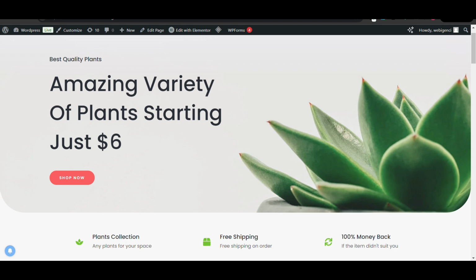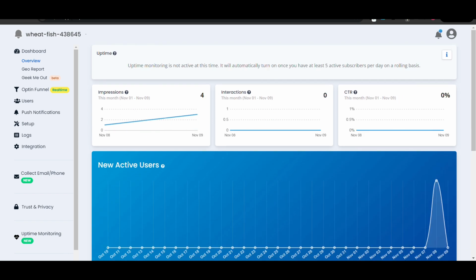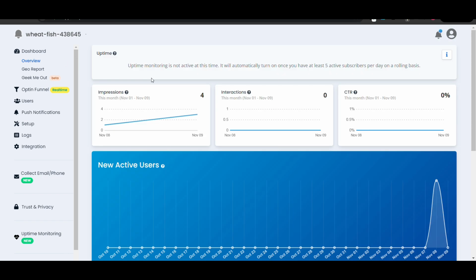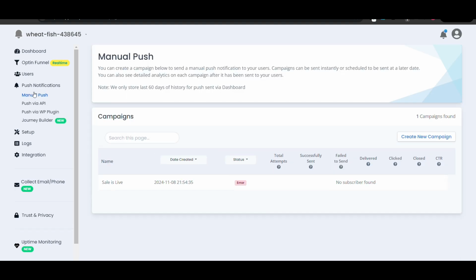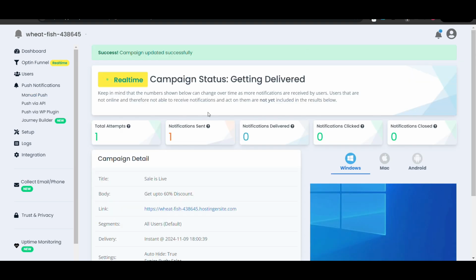Now if you want to create a custom notification, you need to log in. Here you can see this is my web pusher admin login. Here I can see all the details. Now in push notification, if I want to give a manual notification, I can create a campaign here. This is a simple basic notification, as you see.